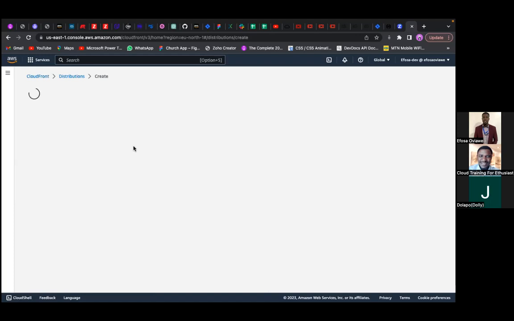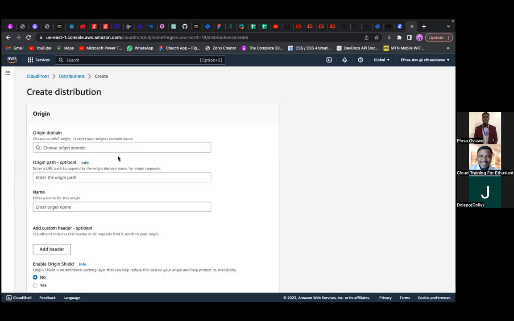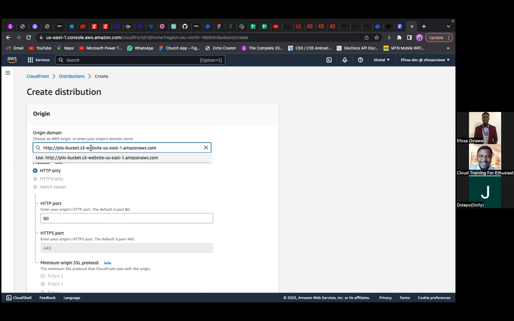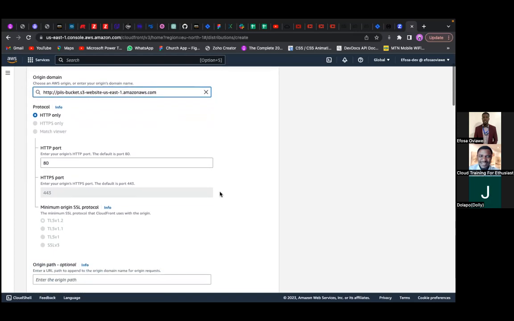Any site you put in your S3 bucket, this is where you're supposed to be. That origin domain name, paste it there. You see that S3 bucket is already there. Can you see it? Yes. You paste, and automatically it is there, right? If you didn't do that, you will not be able to see it here. So I'll accept it. Now, HTTP only. Scroll down.